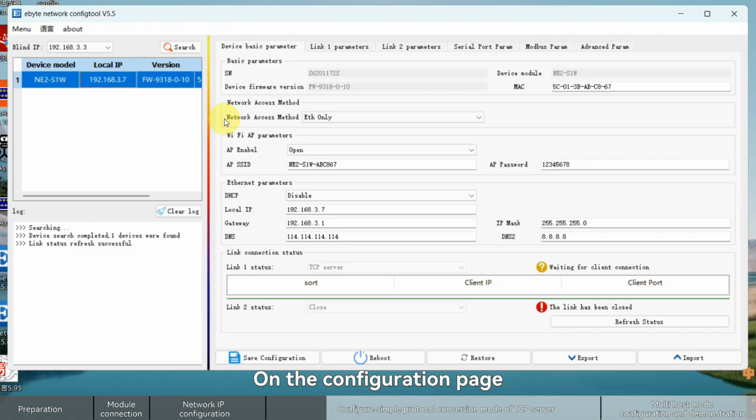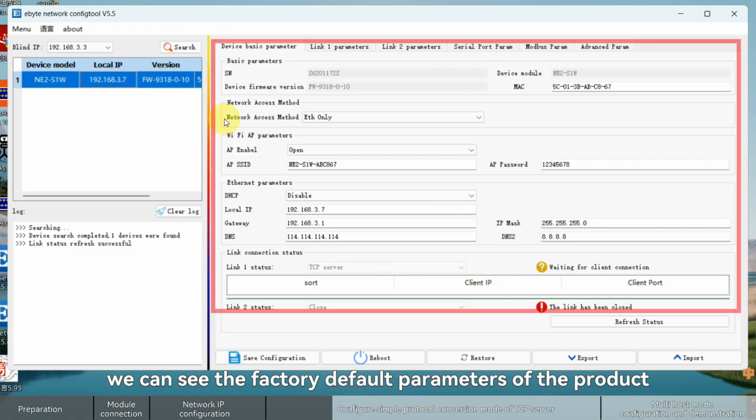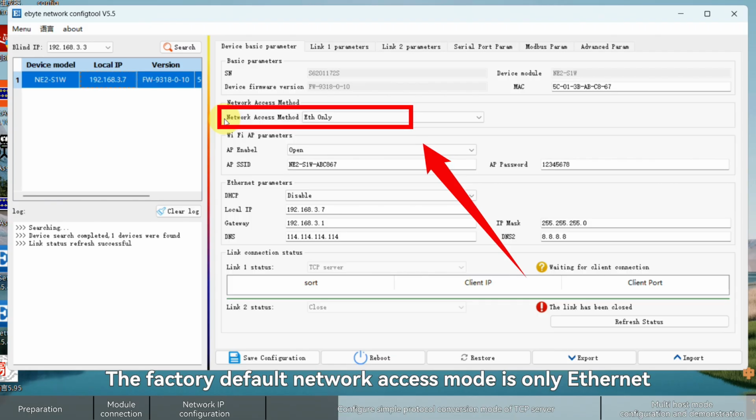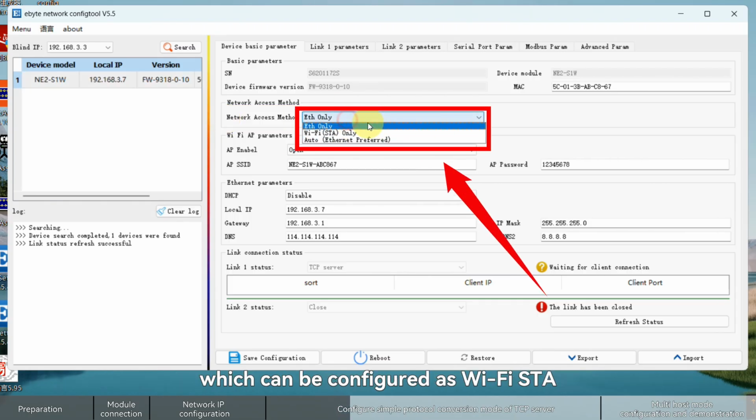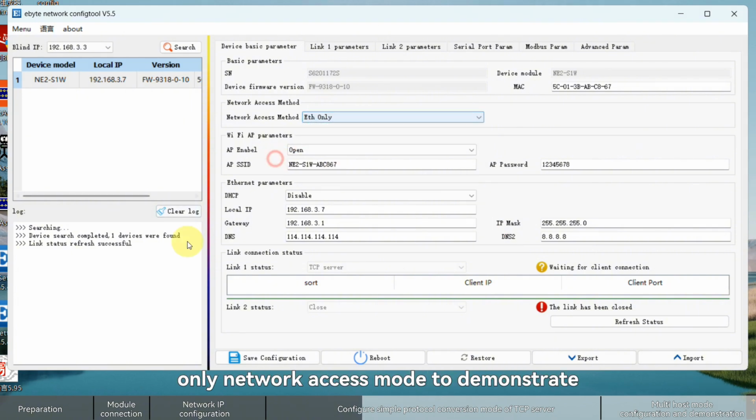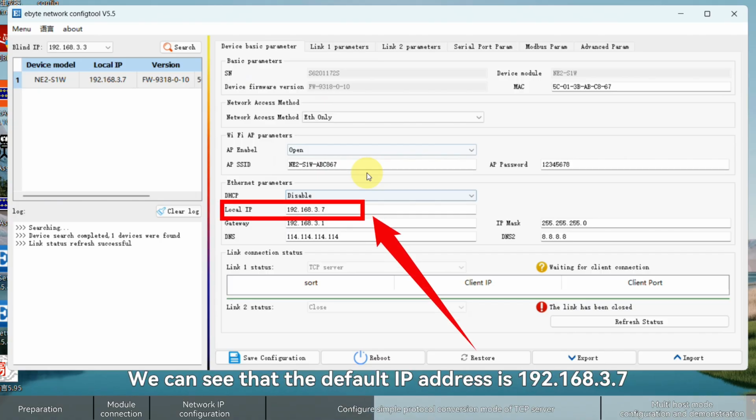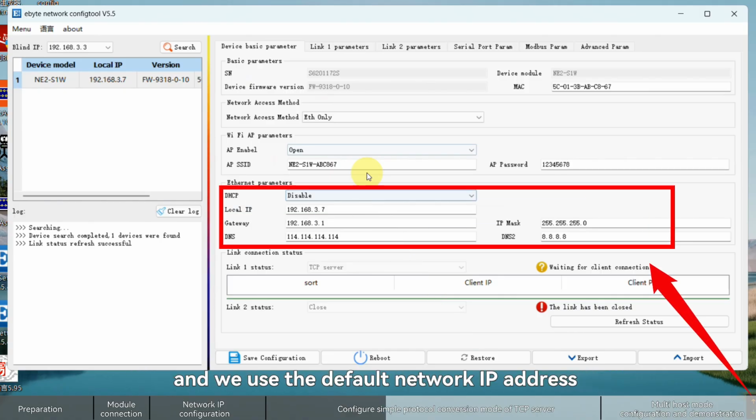On the configuration page, we can see the factory default parameters of the product. The factory default network access mode is Ethernet only, which can be configured as Wi-Fi STA and automatic selection mode. We use the default Ethernet-only network access mode to demonstrate. We can see that the default IP address is 192.168.3.7, and we use the default network IP address to communicate with the computer.